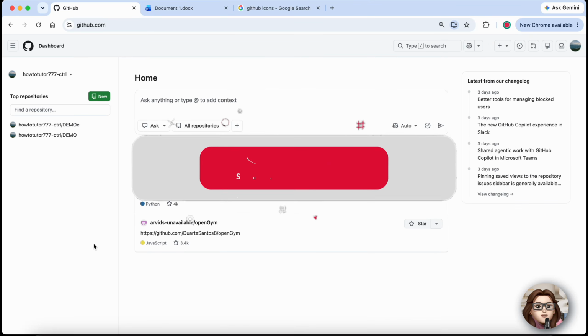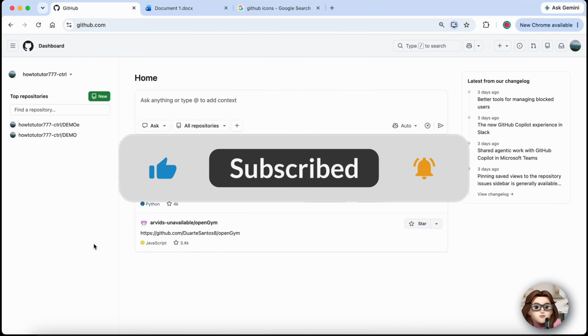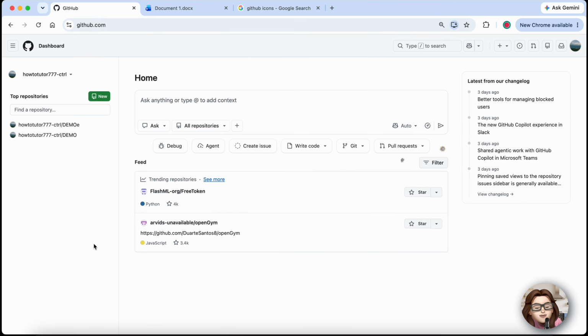In this tutorial, I'll show you how to insert a GitHub icon in Microsoft Word. This is useful for resumes, documentation, and other professional documents where you want to display your GitHub profile.